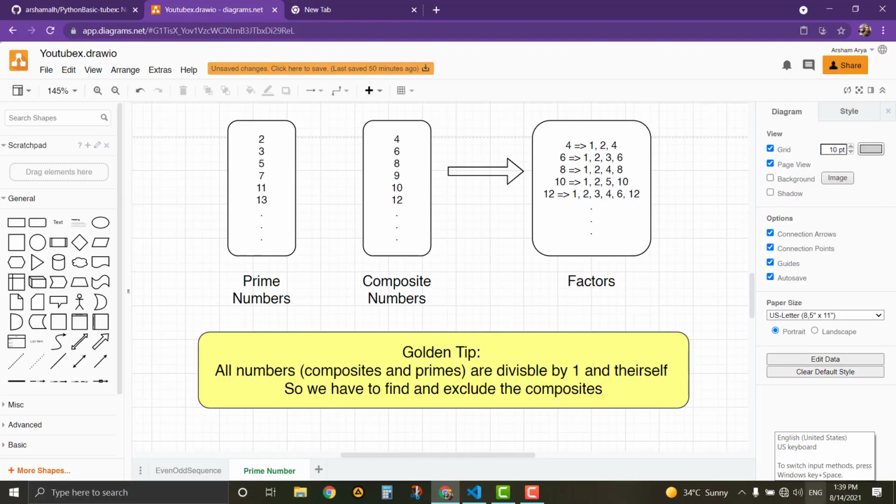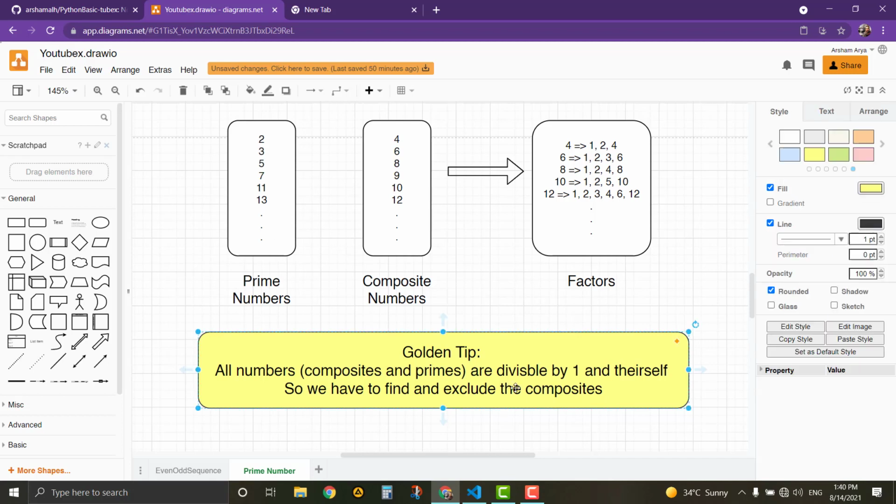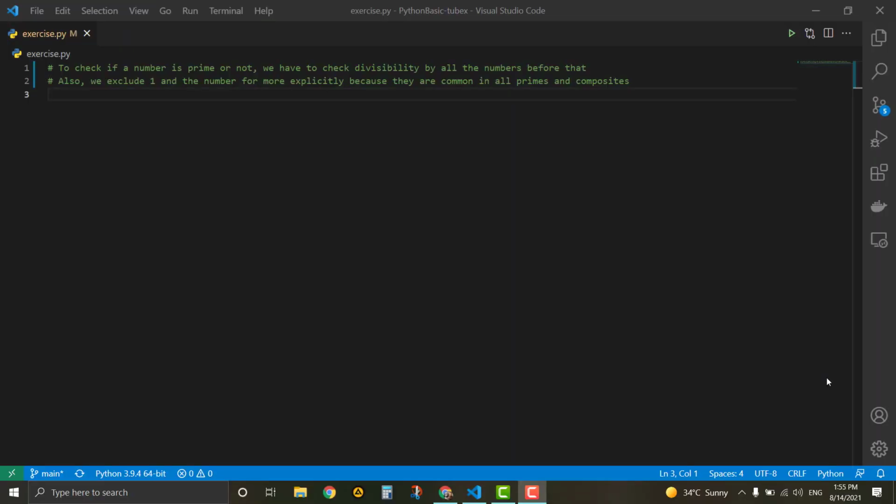So the golden tip here is that all numbers, composites and primes, are divisible by 1 and themselves. So we have to find and exclude the composites from a sequence of numbers up to that limit. To answer this question, we break it down into two different questions. First, we need to make an app to check if a number is prime or not. We have to check divisibility by all numbers before that number. Also, we exclude 1 and the number itself, because they are common in all primes and composites.